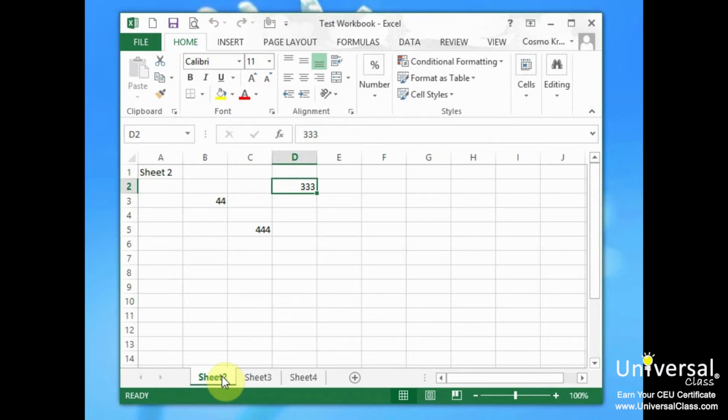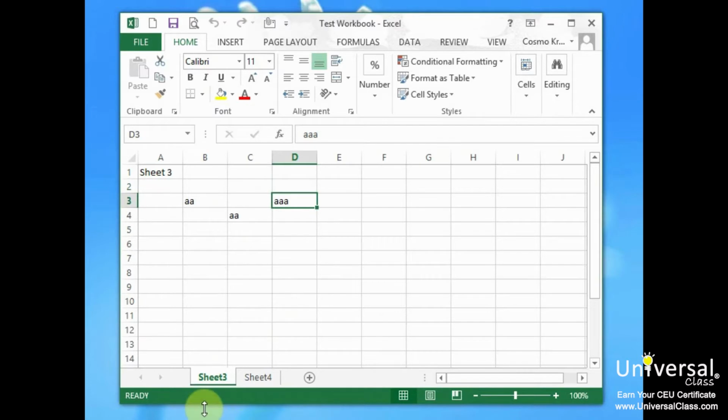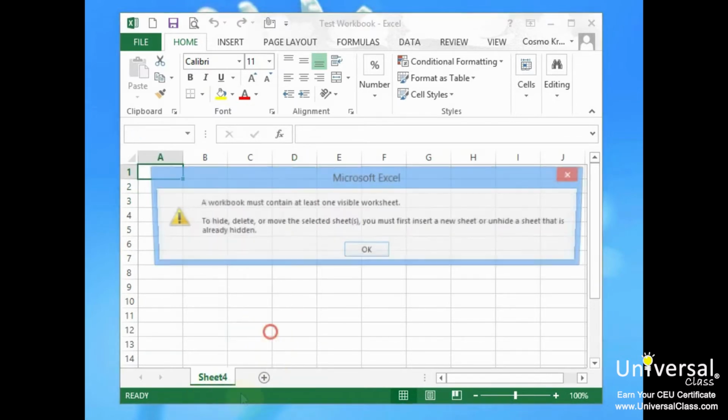You want them to still be there, but you don't want people getting confused by looking at them. So what you can do is you can hide them. So you can right click on it and select hide. Now sheet 2 is hidden. Let's actually hide all the sheets.